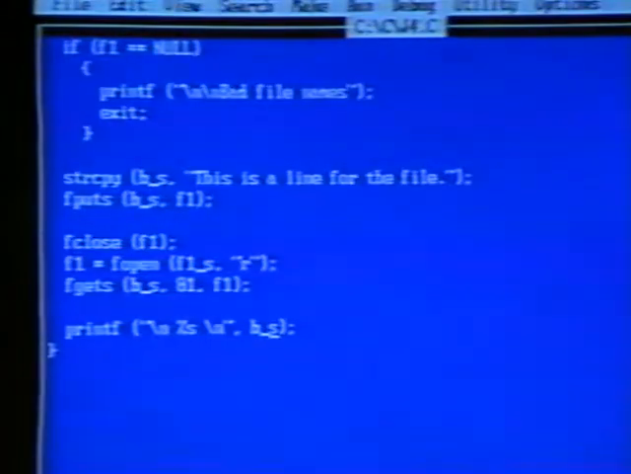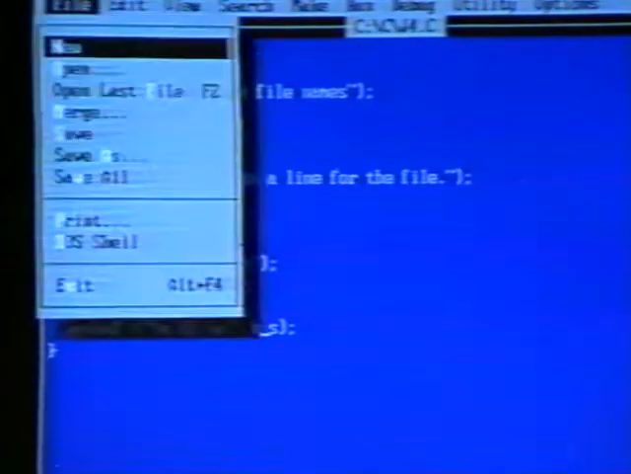It says enter the file name. We'll use file name of X. And it prints "this is a line for the file." And if we go back to the program, we printed B$, which was read from the file, and which was saved to the file here. But just to make sure, let's exit the C program and list out the file name X. And sure enough, inside that file, it says "this is a line for the file" that we saved. So our program does work.